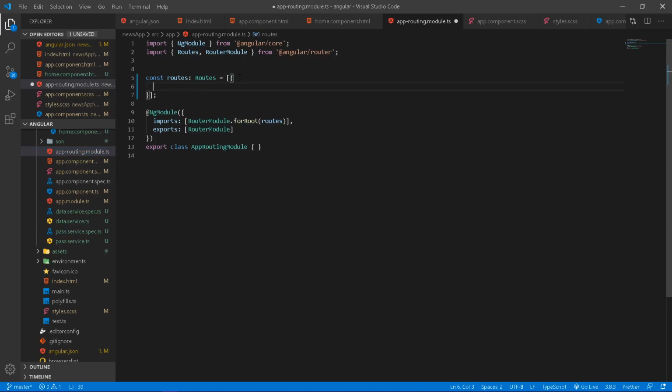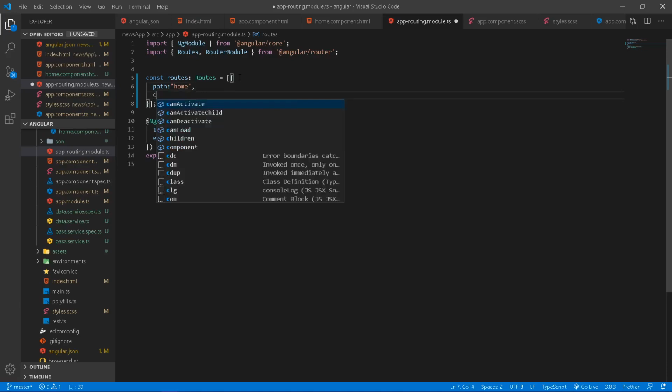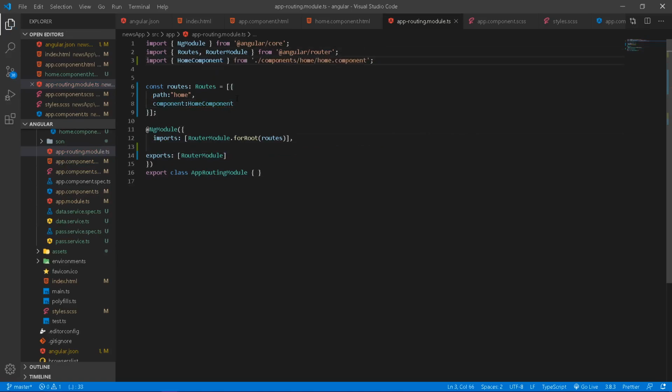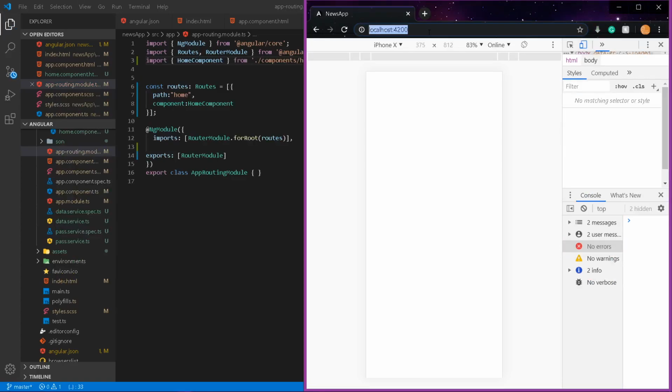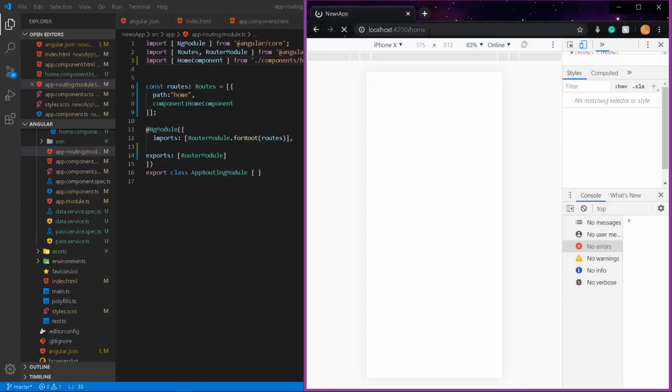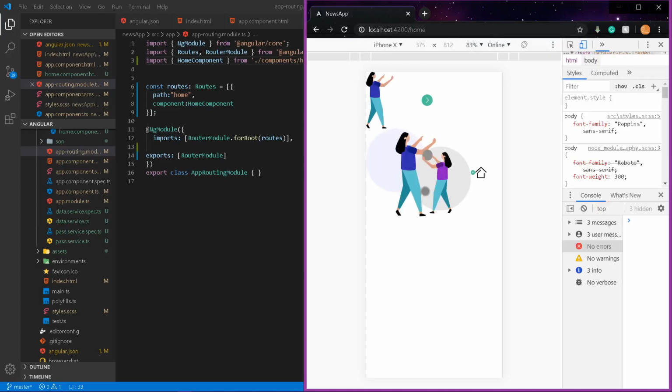Here I'm going to create a path. The path is going to be home. I don't need the slash, you can directly say home, and I'm going to specify the component. It's going to be HomeComponent, which will automatically add the dependency over here. So that's it. Once I do that, if I navigate again to home, I should be able to get the home component.